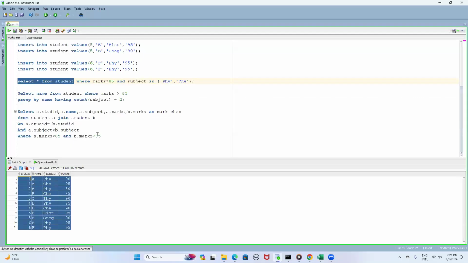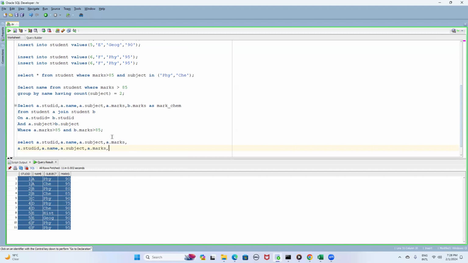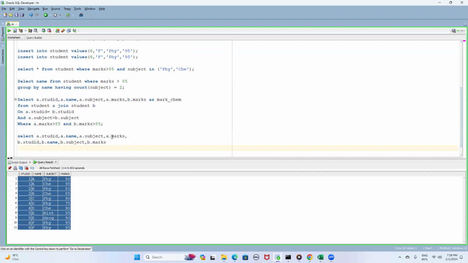So in this query, I will write a new query here. Select A dot student ID, comma A dot name, comma A dot subject, comma A dot marks. And similarly, I will extract all the columns from table B as well. I have told you multiple times, when you are just starting to learn joins, pull all the columns from both the tables. If you have 4 or 5 columns, fine, but if you have more than 10 or 20 columns, it will become hectic.